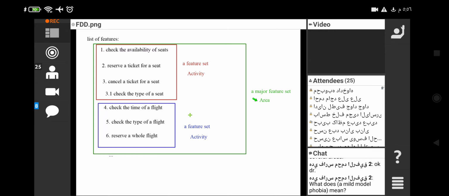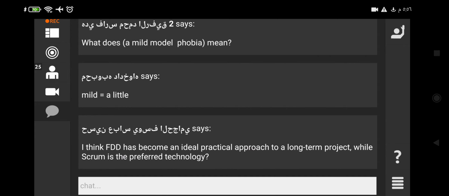Each new build is a new version of the software. Model phobia means we don't want to create models. Okay? Model phobia means we don't want models. Mild means a little, not so much. Okay? So in FDD, we do modeling. We don't hate models, we do modeling, but not very much.